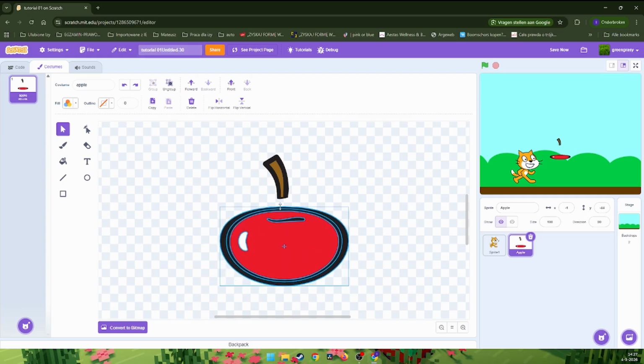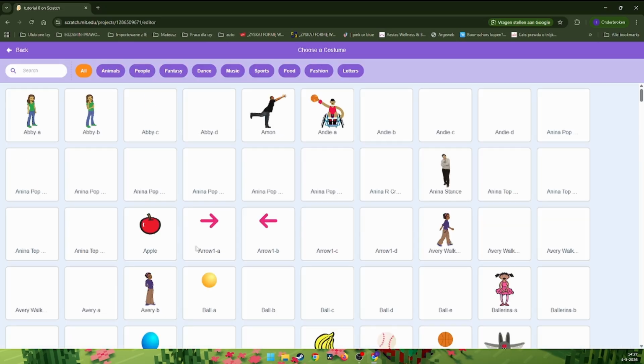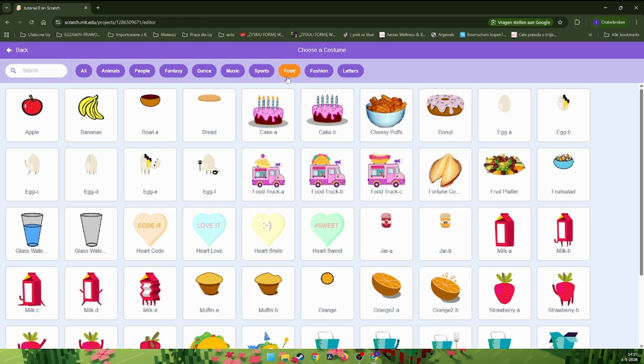Wait, I did something wrong. I fixed it. Why did this change? Why did this change? Like if you have a problem, just do Control Z. And now let me just choose a costume, and then we have the same thing, but now food. We can make more food.